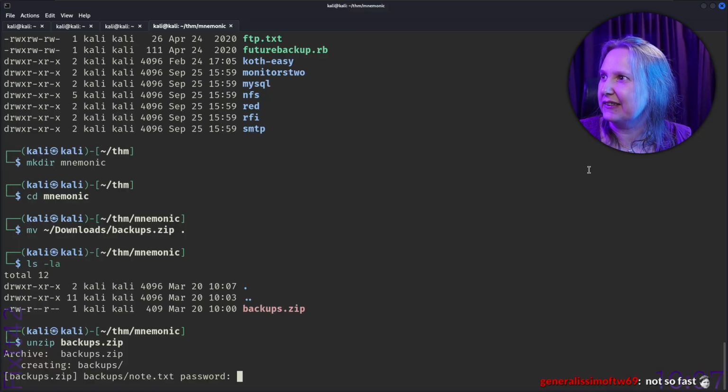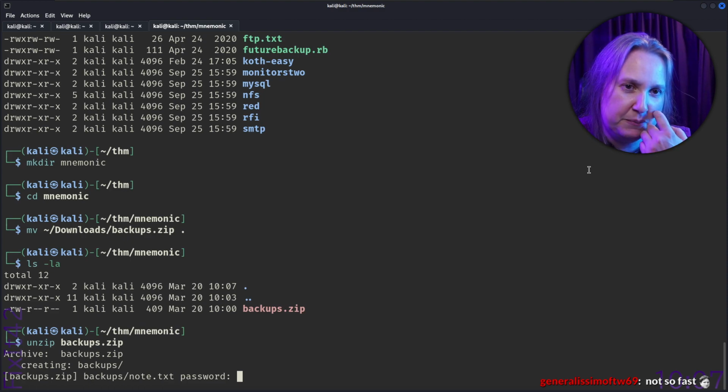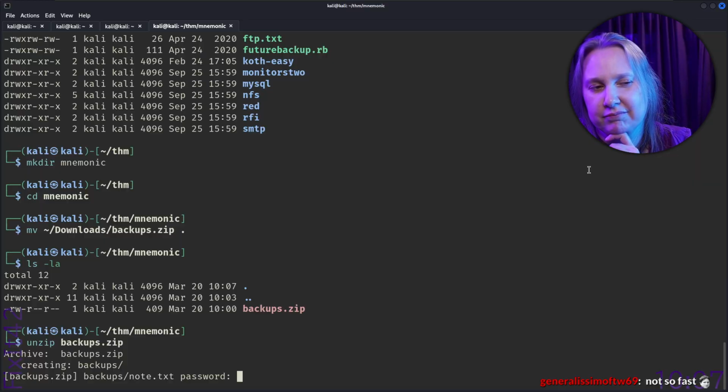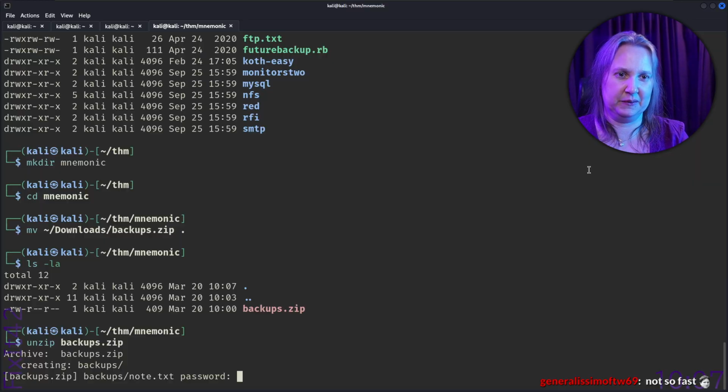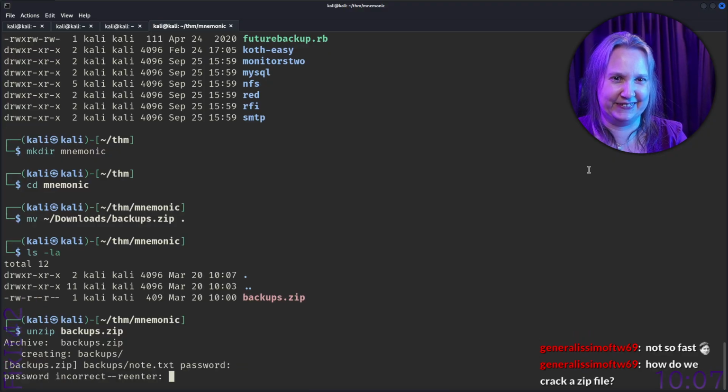Not in general. Okay. I was too quick. I was trying to unzip this, and there's a no txt, and we need a password for this. So, we'll just do password. How do we crack a zip file?